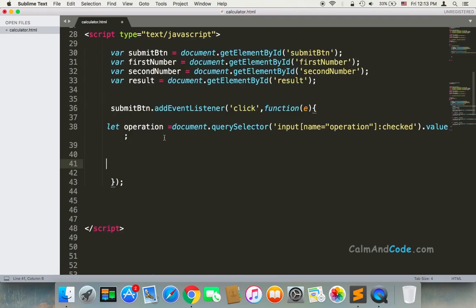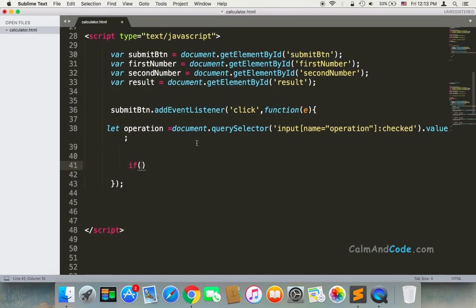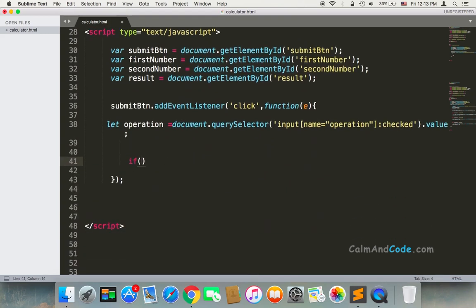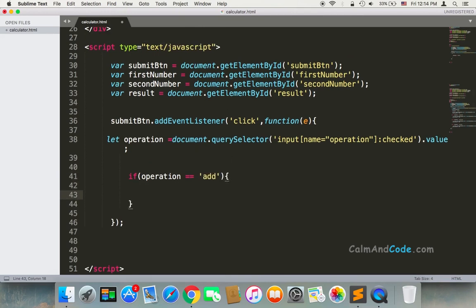Once you have the operation, you can use the if statement to decide which one you are going to do, which one you are going to add or subtract. Maybe you want to subtract if the user selects subtract. So I'm going to use the if statement here. If the operation equals add, then we want to add these two numbers. So I'm going to get the first number.